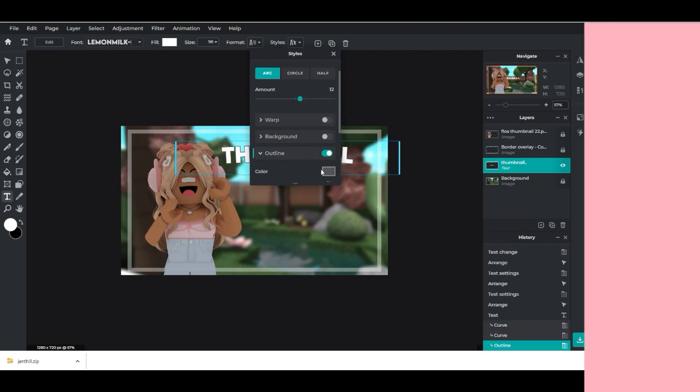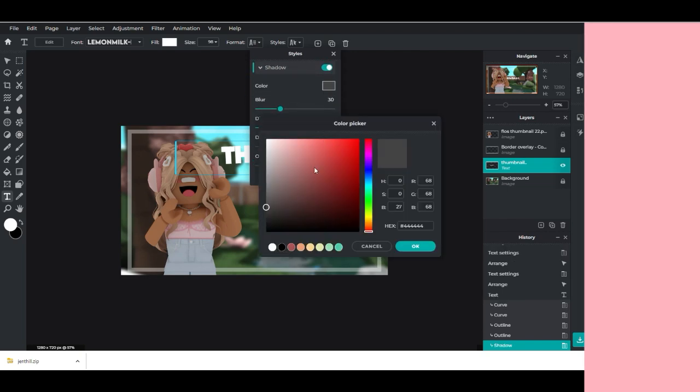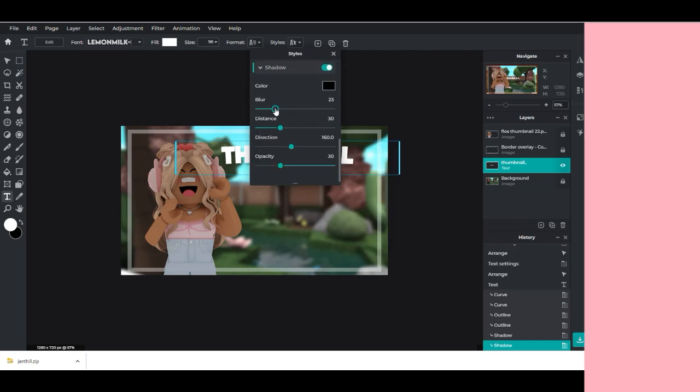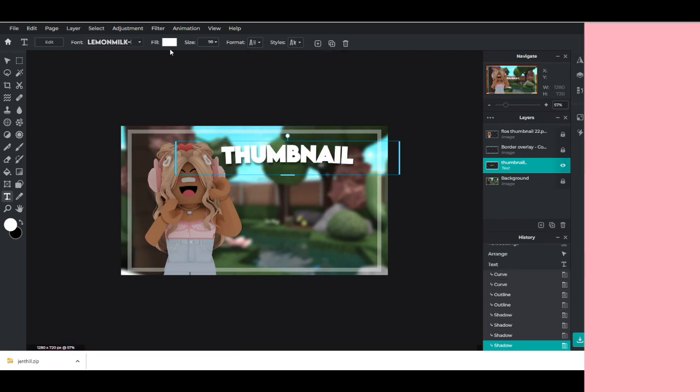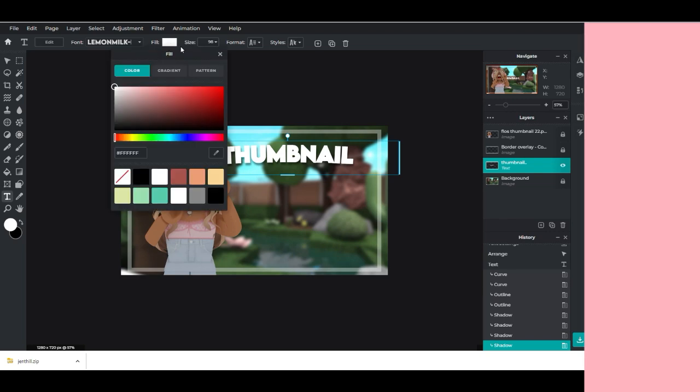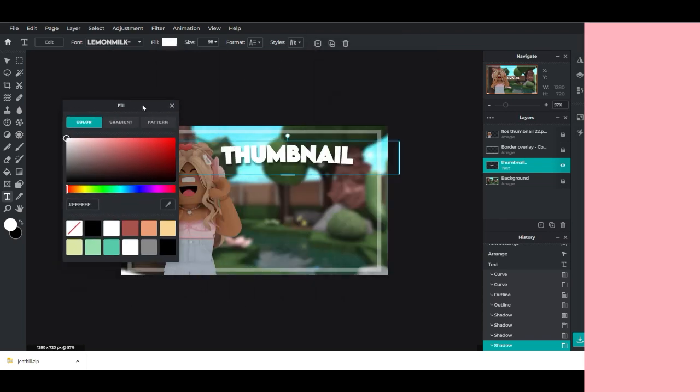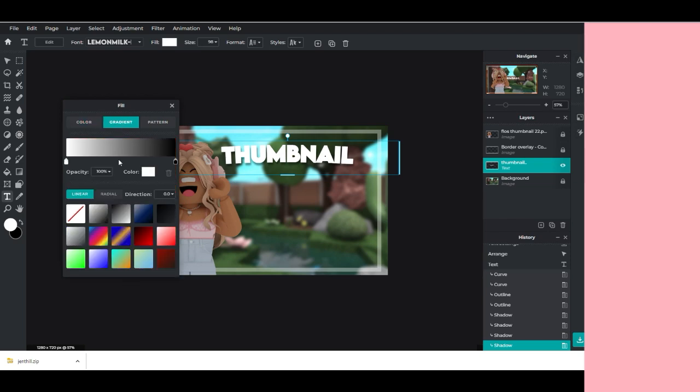And then I'll go on outline, and I'll put the outline as white, and then I'll click shadow, and then I'll put the shadow to black, and I like to put the blur and the opacity down a little bit. But once you've done all that, you can click enter on your keyboard, and then you should see it says fill with a white box. This is where you can colour your font, and I like to do a gradient.